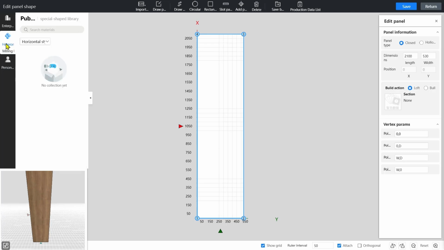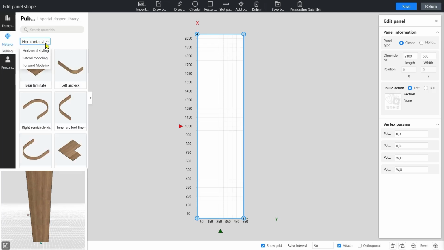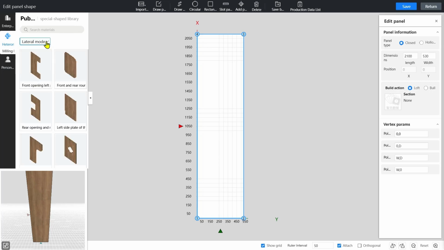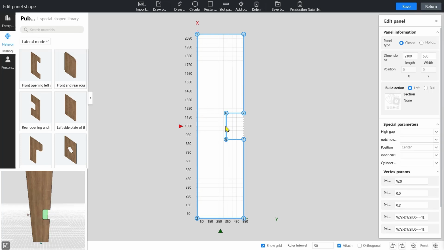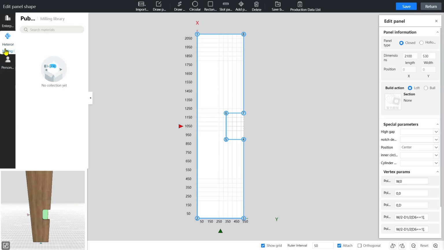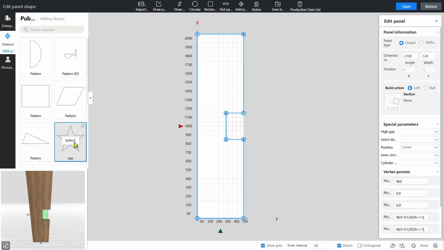The next is this public part. You come here to select this horizontal, lateral, or the forward. You can select this one. Then if you make this type of shape appear, here you can do a milling on it. Like this little star, select it, then place it to the place you want it. Then it will be placed in.